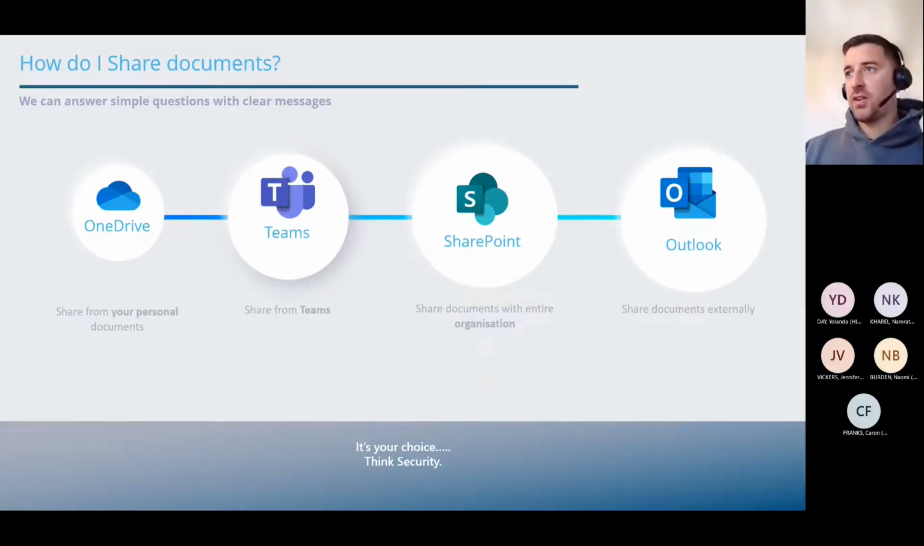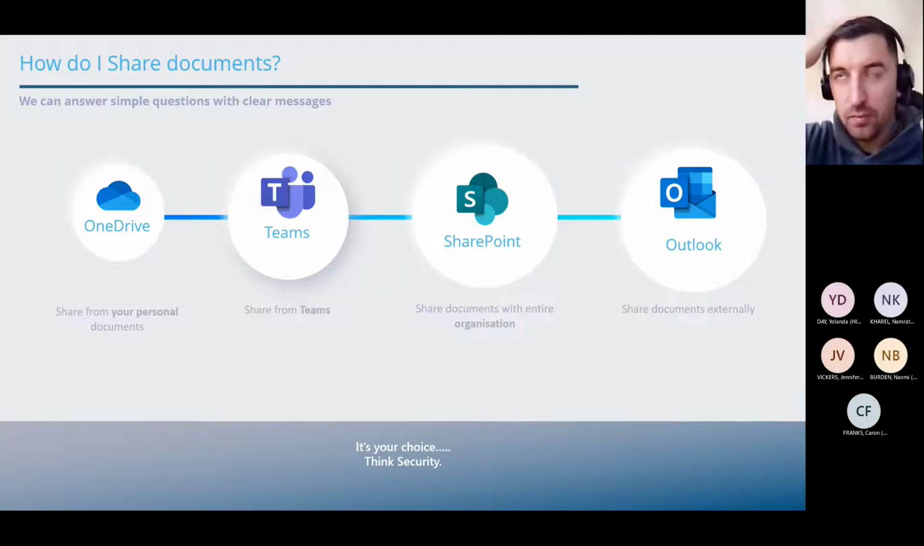Now, the last slide I've got here before we actually jump into the demonstration is just explaining, when we're sharing documents, how do these applications link? The best way to describe this is OneDrive is your personal area, and you can pick and choose who you share documents with. Teams is the area where you can put documents in there to share with your team. SharePoint is to put documents in there where you can then share with a wider organization or externally. And Outlook is the delivery system for all of those things.